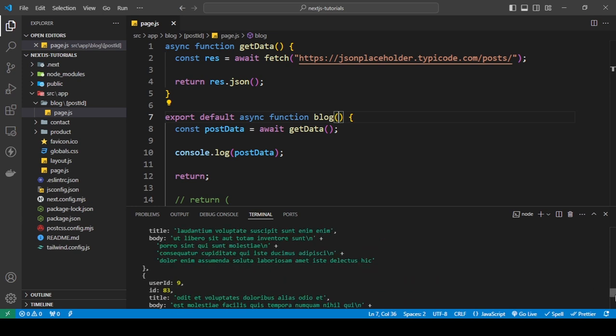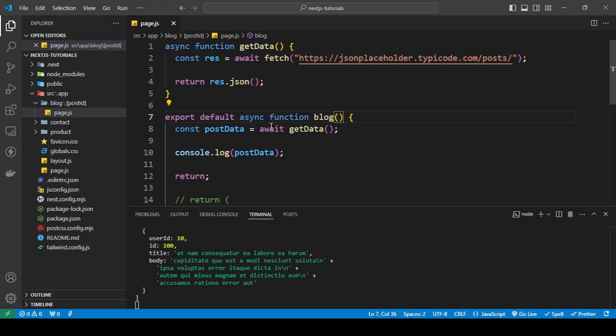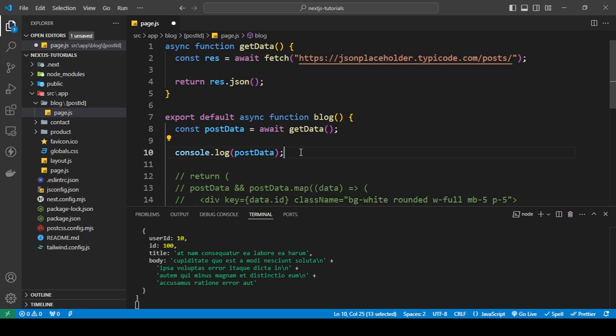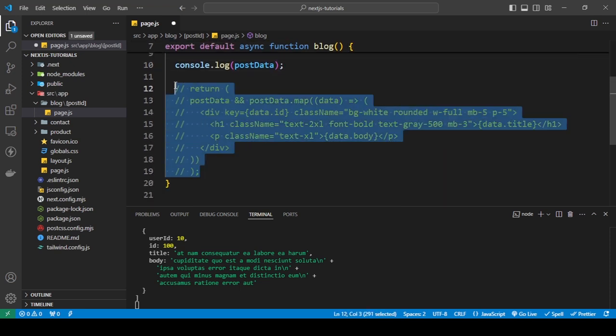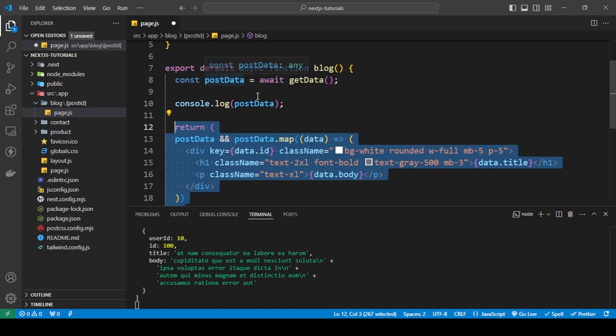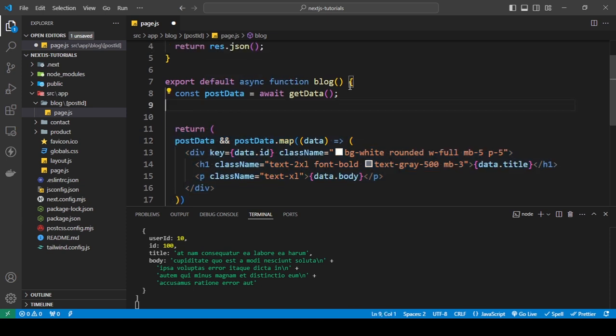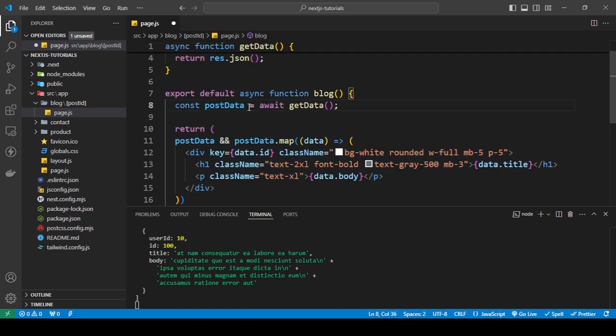So what I want you to think about here is how do we get all of these posts and display them all in our Next.js app? Well, there is a simple way to do this. In your return, you have the post data. I'm going to take this out as well. In this, I have just made a simple card, with a white background and border, and there's just a title and a body in it.